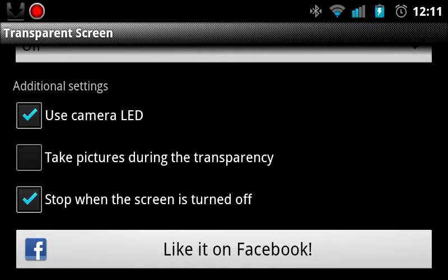But there's also take pictures. It goes to your external memory, and if you go to your file manager or ES File Explorer, whatever you have, it'll appear in a folder called transparent underscore screen, all in caps. So that's pretty easy. And there's the option at the bottom to turn it on when your screen turns off. I'm going to turn that on as well.